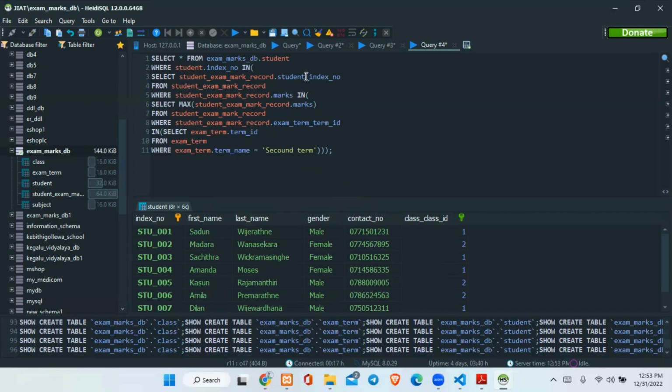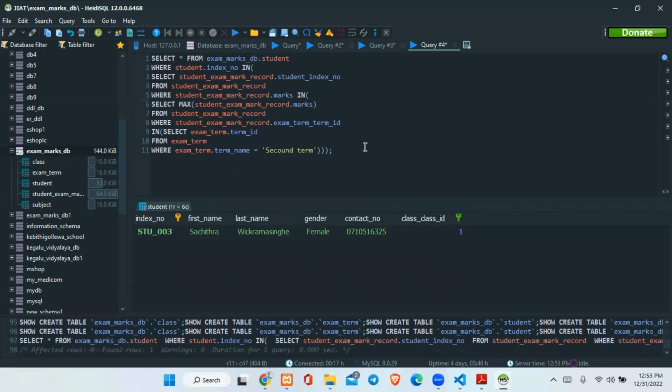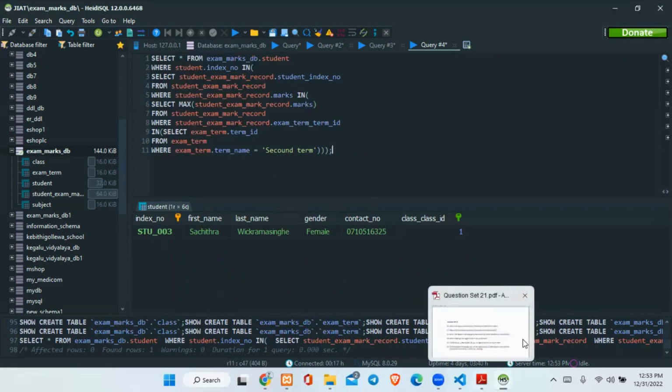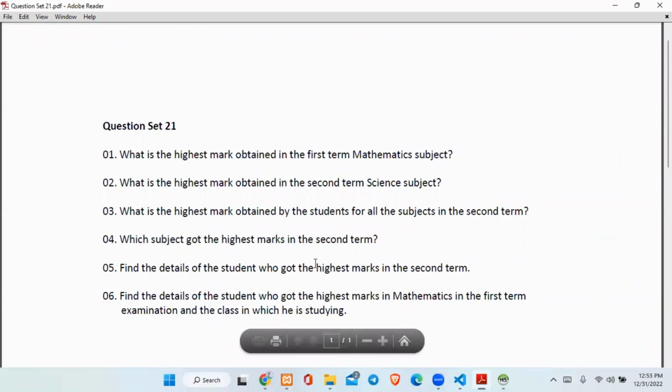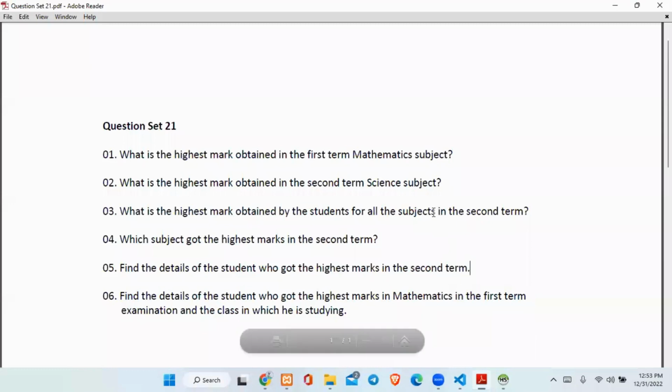So select all from student where the student index number, and then I have given the subquery. So let's execute this. Okay, so Sachintra Vikramasinghe. So she's a girl, and she has scored the highest in second term. So this is the query for that. They have to find all the details over here, so that they find the details of the student who got the highest mark in second term. So this is the answer for that question: Sachintra Vikramasinghe. Let's move on to our next question.